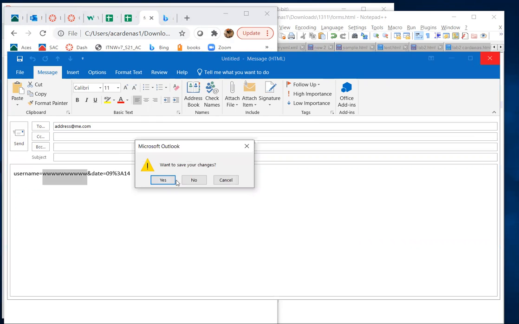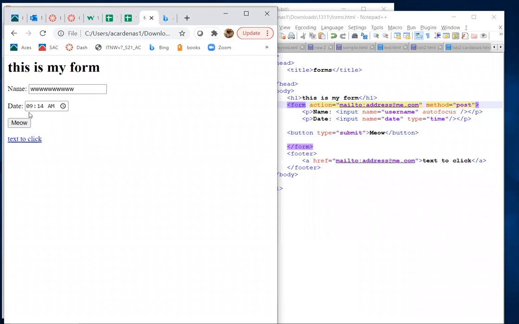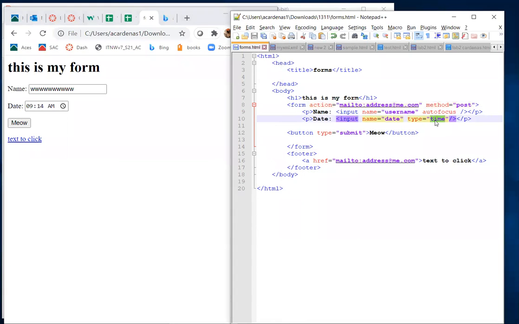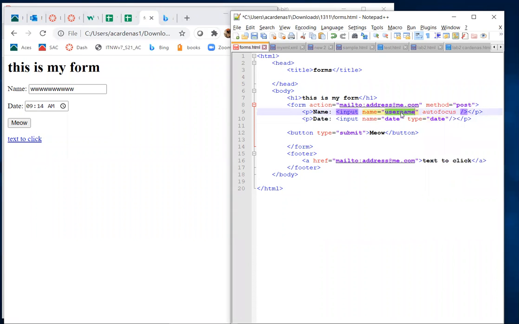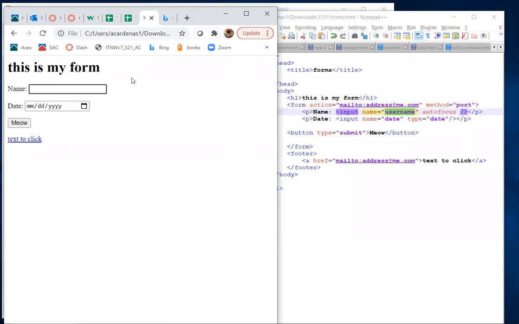Now, I want to note that this is the time because it has time here. So if I were to put date here, it is consistent with what it actually says. And also notice, remember I said username? I put username here, so that's why it says username equals something, date equals something. So let me go ahead and save and refresh, and you'll see that it looks a bit more consistent. So now here's a name. This is my name. And then we'll put a date.